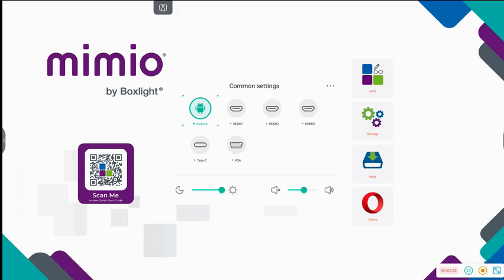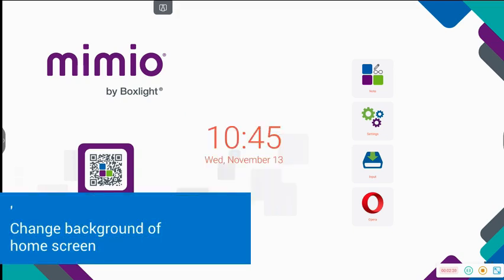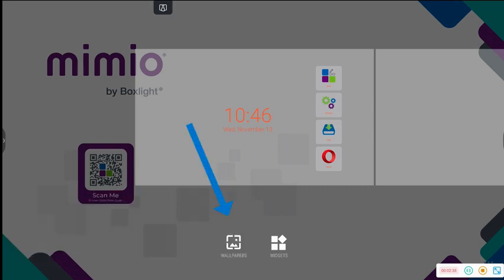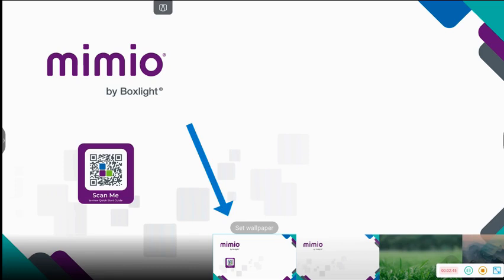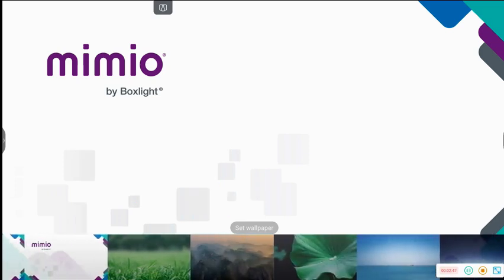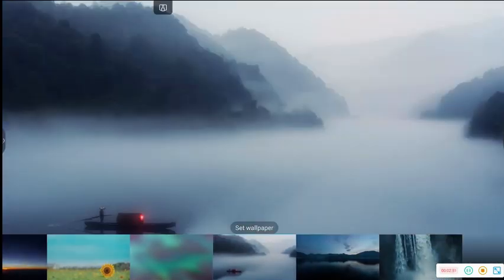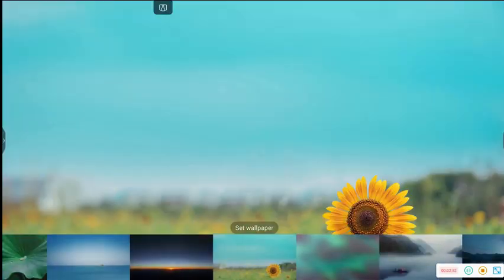Last, as far as basic operations, is that you can change the background on your Mimio panel. So to do that, you're going to touch and hold anywhere on the screen that doesn't have a tool, and you will get this option for wallpapers. I'm going to choose wallpapers, and then there are about a dozen choices down below that you can select from.